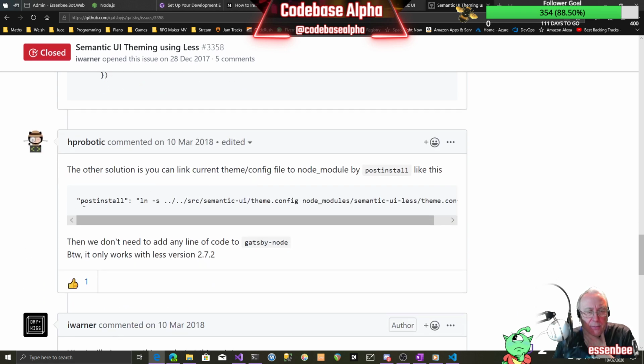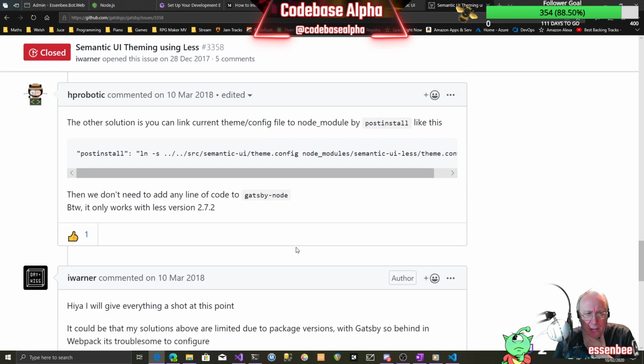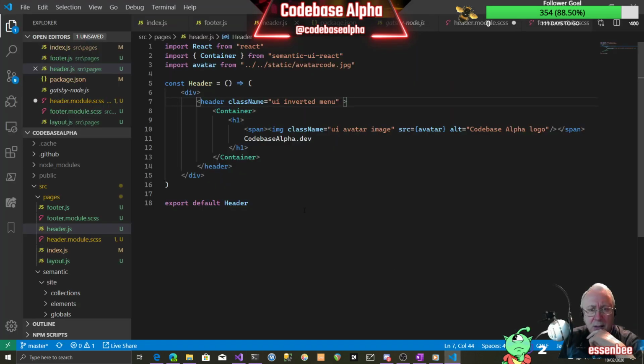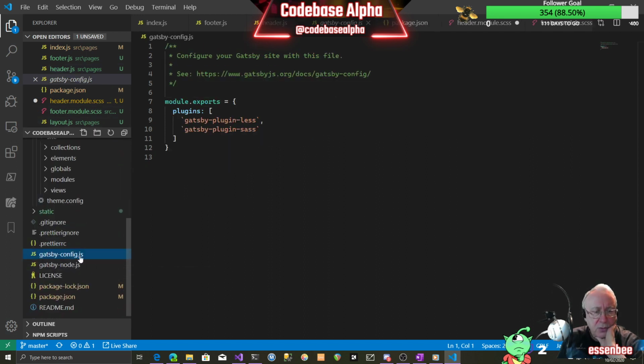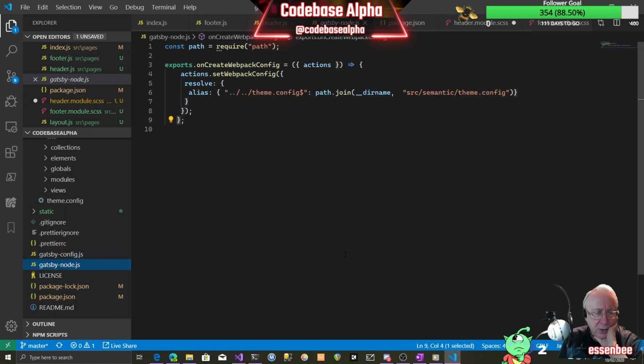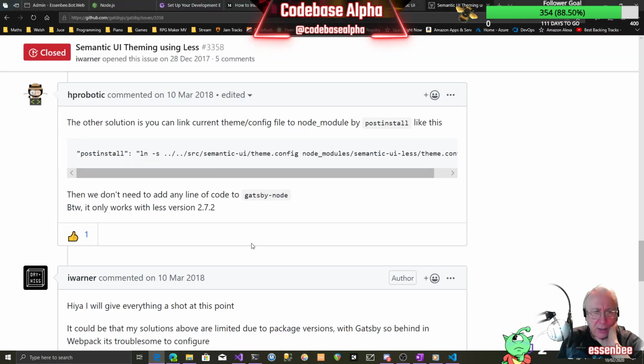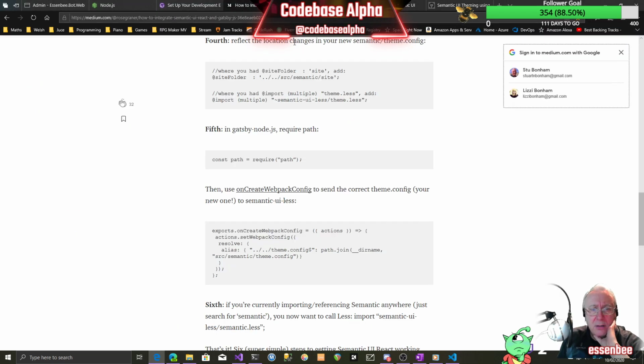This one's saying to use a post install. I don't know what that means though. Theme conflict or node module by like that. Then we don't need to add any lines of code to the Gatsby. So it must be this. It must be this Gatsby node stuff. Well, I misspelled it. It's gatsby-node.js. So let's go back to this. gatsby-node.js. Require path. Blah blah blah.